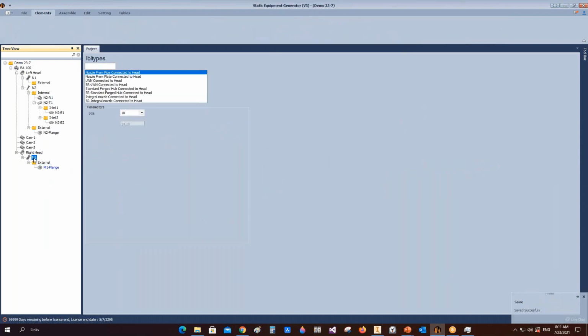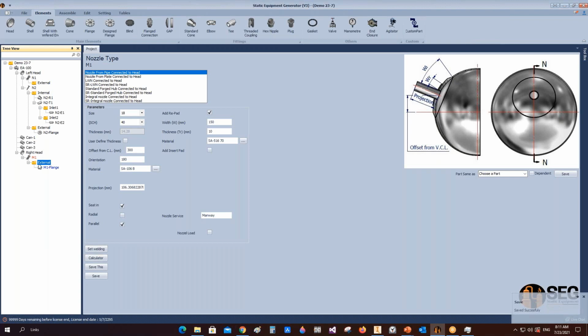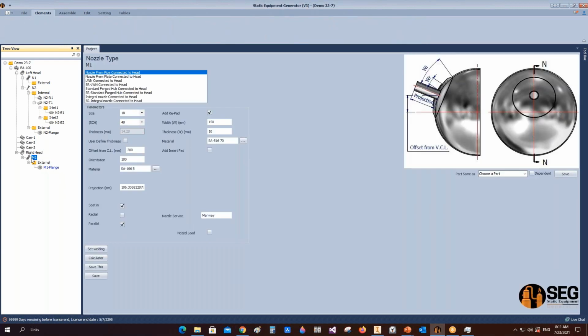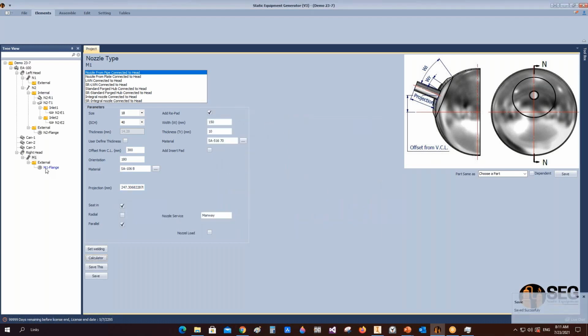Now let's add attachments to this nozzle, like applying the flange and a gasket. So let's modify this value again. Let's calculate, because it's changed when we click save the projection.